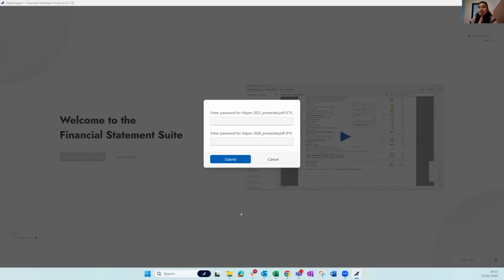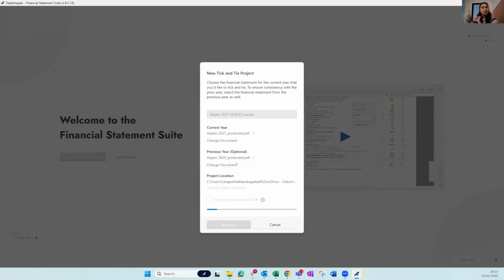So this is a new feature that comes with version 6.1, where we do support password protected files. You have to enter the password the first time, and once the project is created, you can open it any number of times without entering the password. So I'm just going to enter the password quickly. Submit. So now it performs all the financial statement review for us.